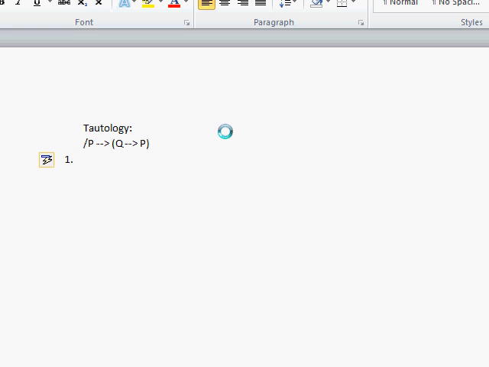So we're going to use conditional proof again. Just as a reminder, in conditional proofs, you assume the antecedent of the main operator, which is typically a conditional. So we have two conditionals right here. The main operator is this one, and the antecedent would be this P. So we're going to assume P, using an assumption for conditional proof.